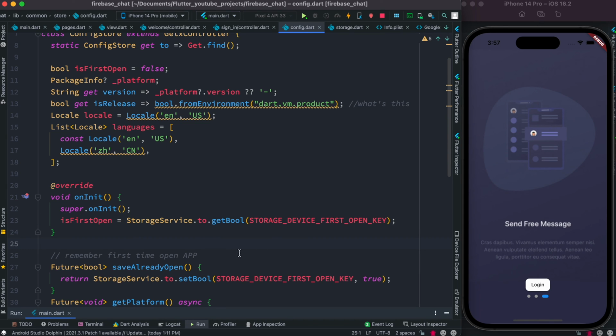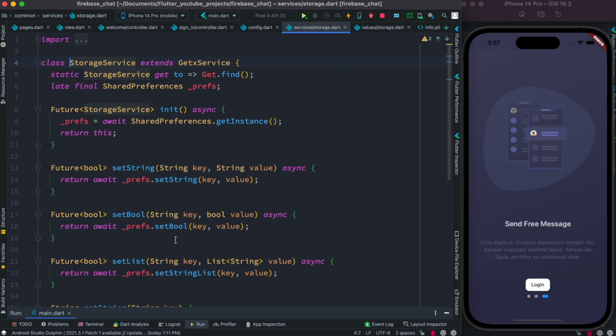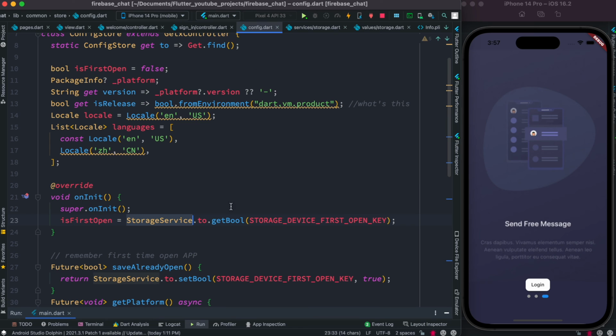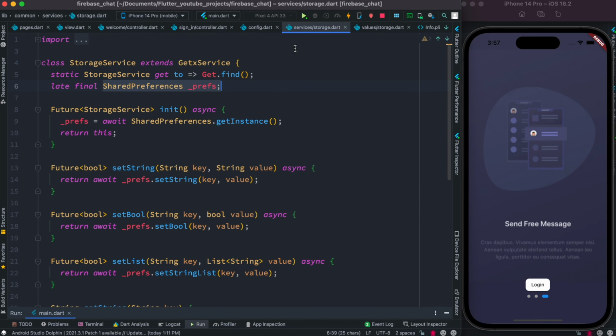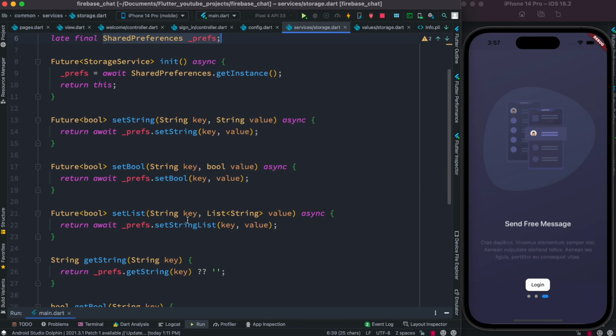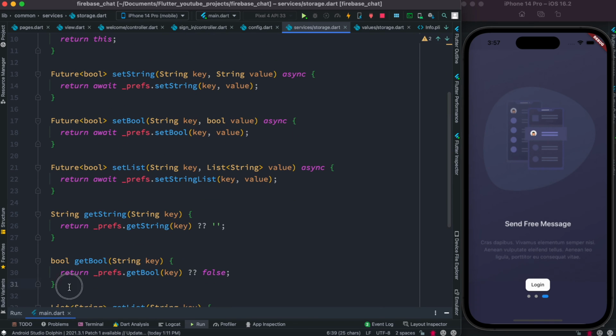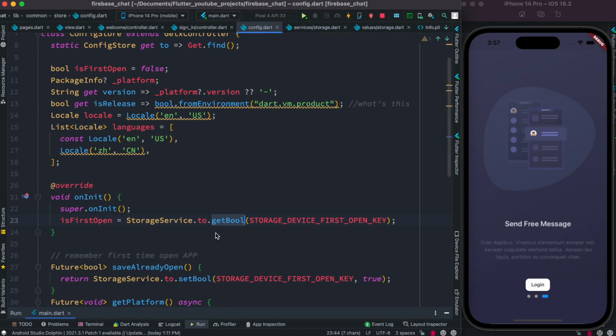So we save this variable value in local storage. The local storage is coming from this one, which is actually shared preferences. And over here, as you can see, we have a method getBool. This method gets called over here. So we try to read this during initialization. The first time, definitely this is false.